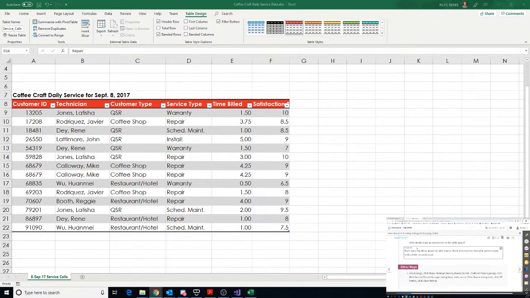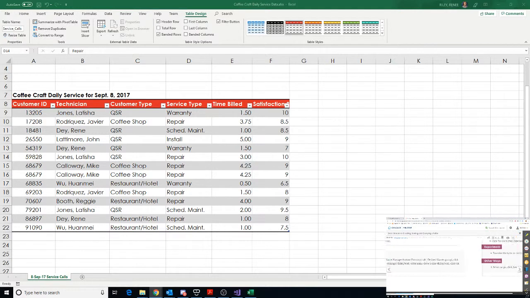Now, why should you use an underscore? We're not allowed to use spaces in our table names, and Excel requires that table names begin with letters or underscore. So we've decided that an underscore makes it easier to read. We could just put names together.